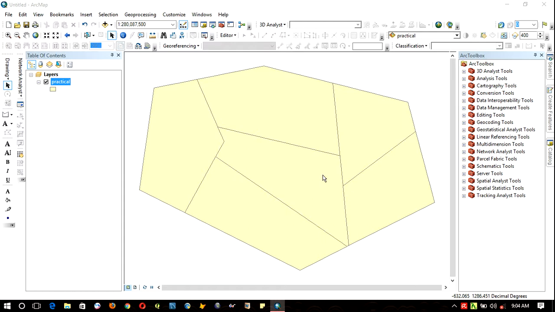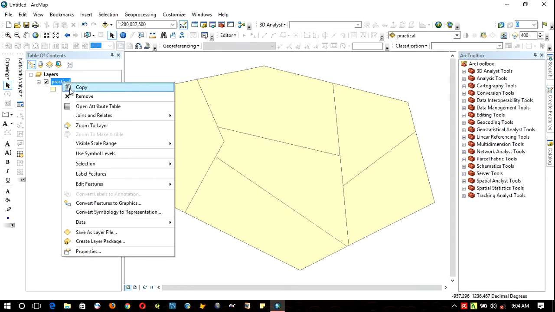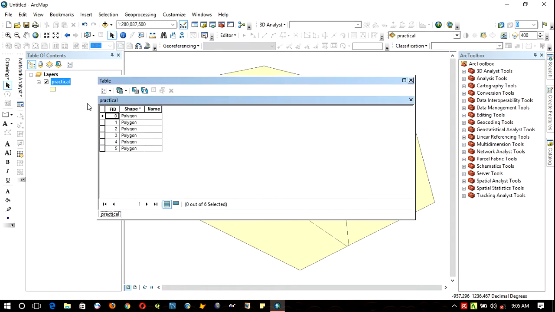I'm going to show you how to add fields and records to the attribute data using ArcGIS 10.3. To add records and fields in this observed area, right click on the shapefile and open the attribute table.